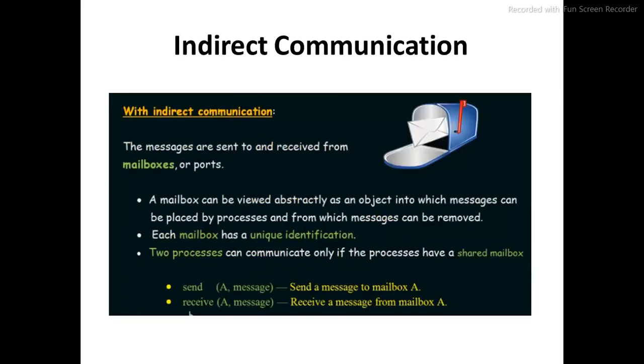Next we move on to the second type of communication, that is indirect communication. In indirect communication, messages are sent to and received from mailboxes or ports. This mailbox can be viewed as an object into which messages can be placed and from which they can be removed. The specialty of a mailbox is that it has a unique identification, so it can be identified uniquely. For that we have a unique ID.